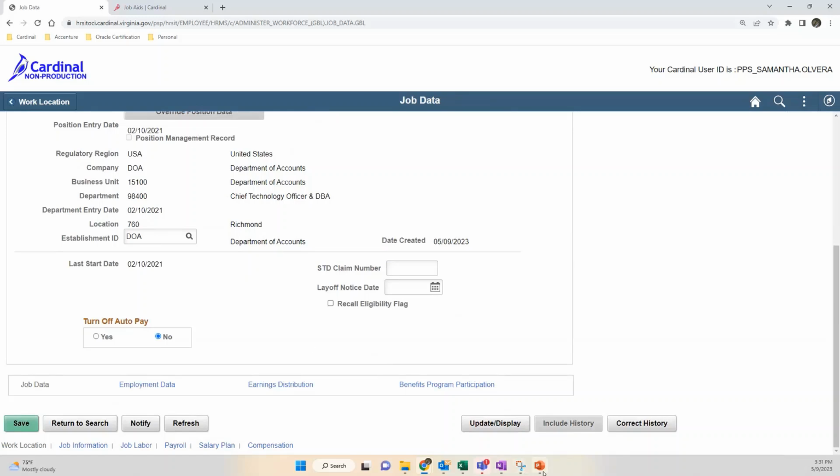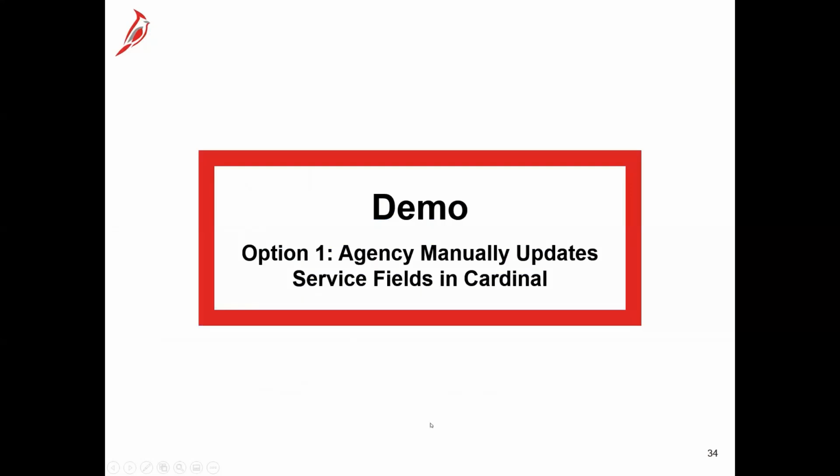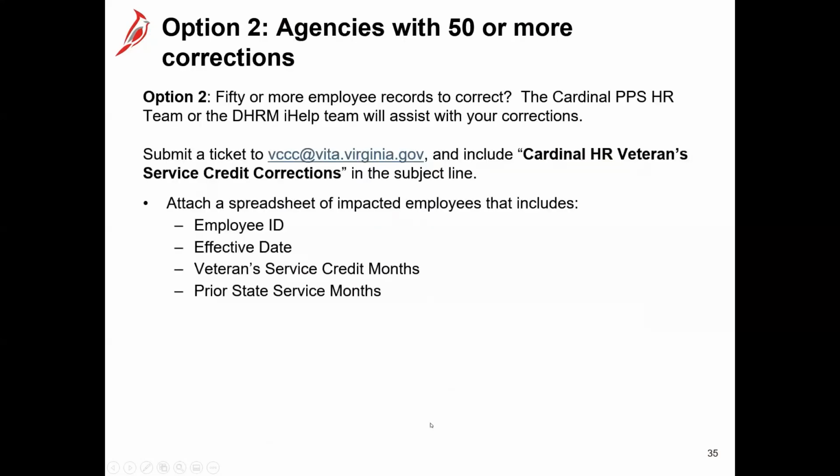All right, so let's jump back into our deck and talk about option 2. We do have a second option, and this option is for agencies with a large volume of corrections to make. So if you were gasping for breath, know that we are here to help you if you have a large volume of changes, okay?